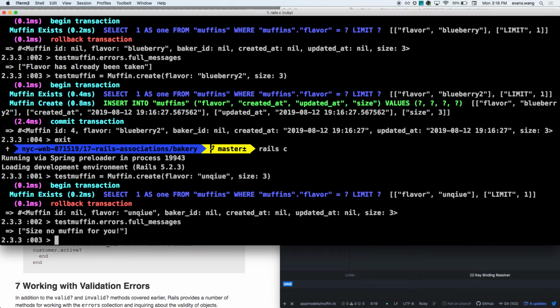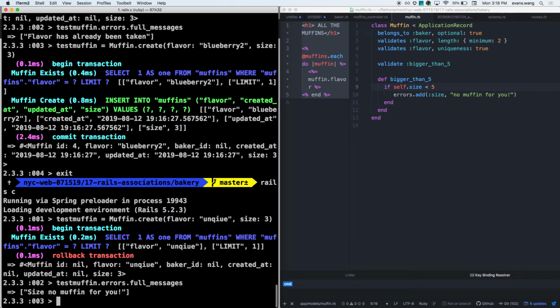So, no muffin for you, which makes sense, right? Oh, yeah, sorry. It's the attribute size, so it automatically capitalizes and embeds it here. And then it tells me the error. So it should be this thing. It tells you what attribute it belongs to, and then the error message.